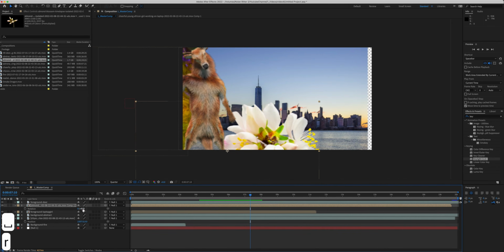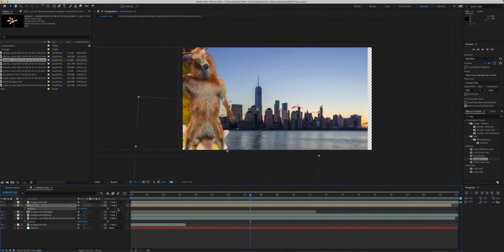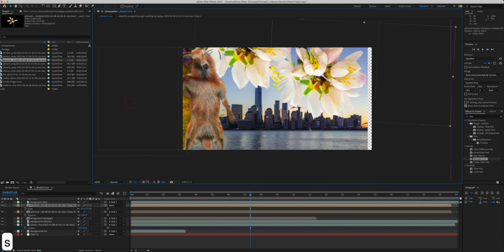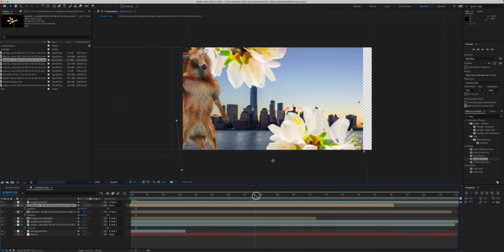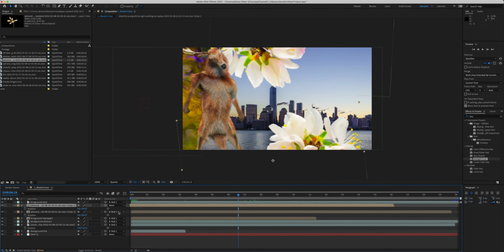You can even press R and rotate your clip. I'll place it upside down and throw it on top. Maybe I'll add a couple of copies of it. I'm going to rotate the second one back down here. So now, we have a couple instances of these flowers. I'm going to parent the second one to the null object as well.